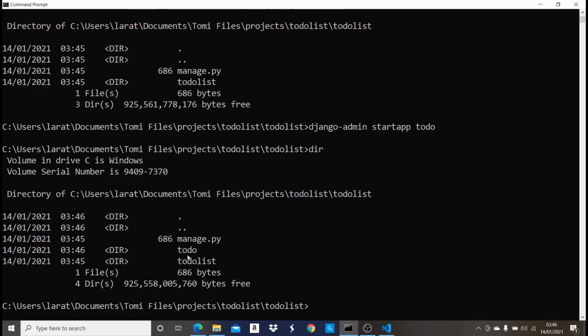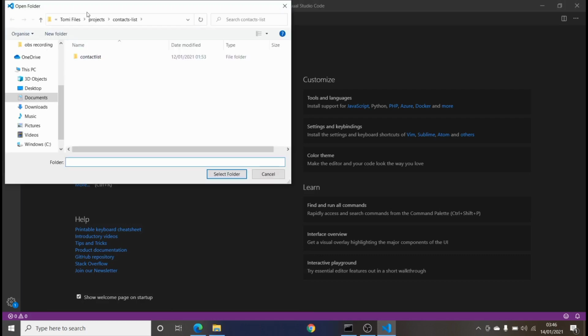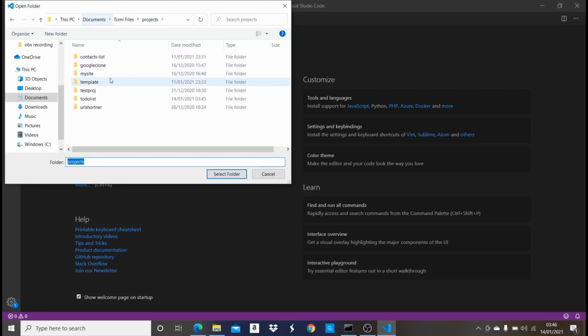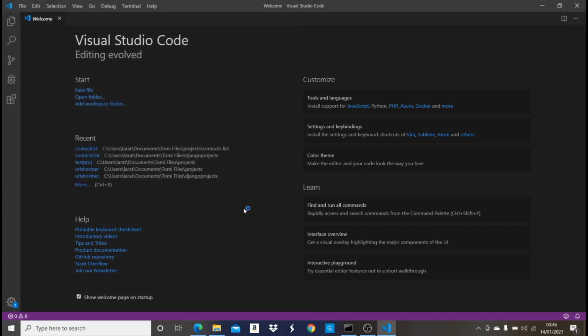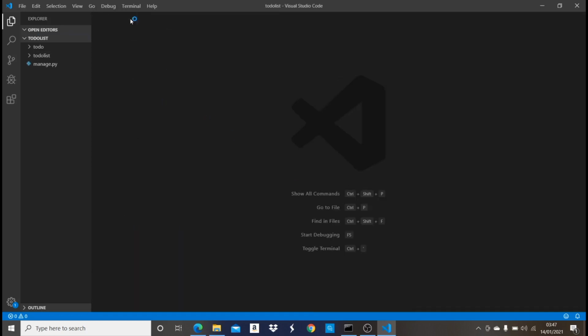Now that we have everything set up, let's open up our project in Visual Studio Code. So this is Visual Studio Code here. All I need to do is press open folder and then open up my project in the directory which I created it in. I created my own in the todolist directory right here. I'm just going to select the folder and it's automatically going to open in Visual Studio Code. Once it has opened, we're just going to quit this.